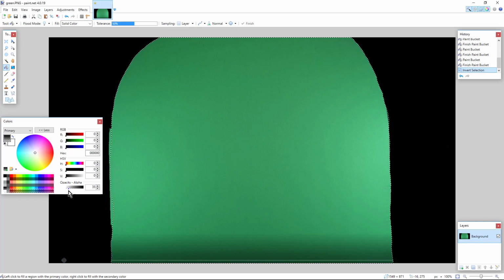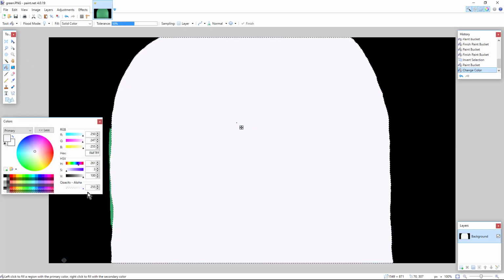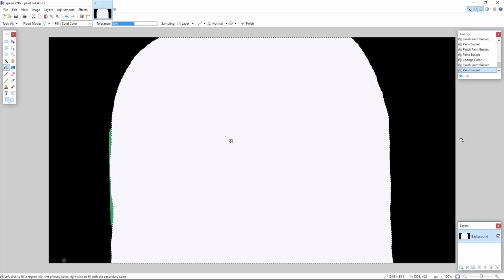You just want to select your transparency here and fill that with transparency. Or actually, no. Oh, there we go. Fill it with white. And then fill it with transparency again. White's fine too, because when you key things out, white is alright.